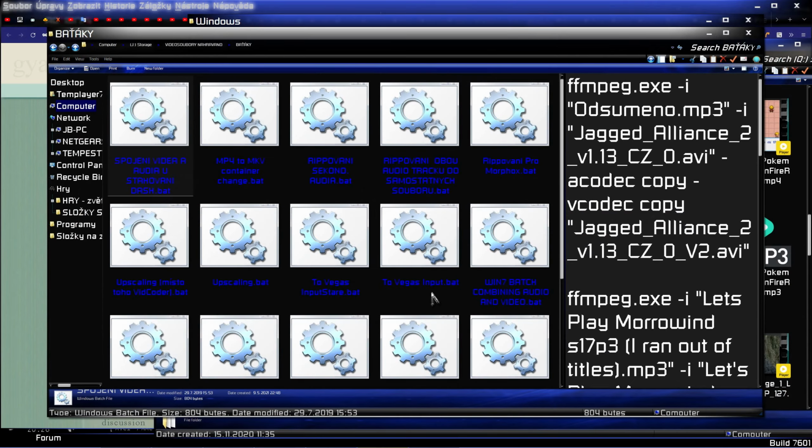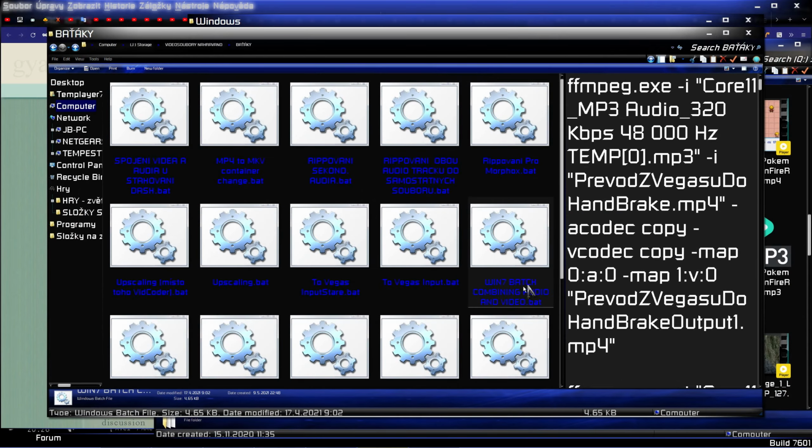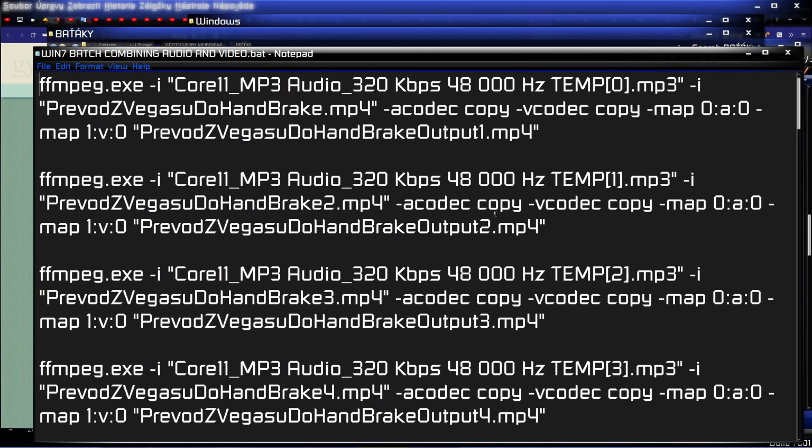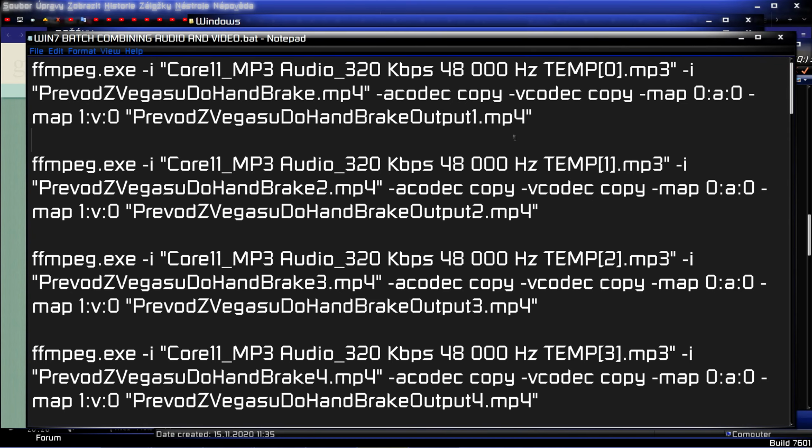The one that I use the most is probably this one, Win7 batch combining audio and video, which just combines an audio and video stream into one file without re-encoding anything. So if I'm recording this on an SSD drive, it can process gigabytes of files in seconds, which is quite useful instead of re-rendering and losing quality, because if you re-render too many times, you're losing quality in any case. With this, you are not.